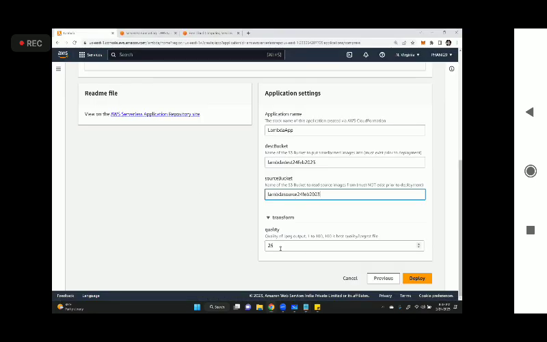Now the quality. On a scale of 1 to 100, 100 is the best quality and 1 is the lowest quality. So if I say 10, 10% of the quality will be retained, so 90% of the image will be compressed. But in all cases, maximum compression is not possible. That depends on the quality of the image. If you are already uploading a compressed image, it will not be compressed much. It depends on how many layers it has. Based on that, you can compress it.